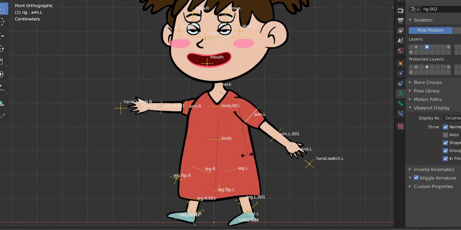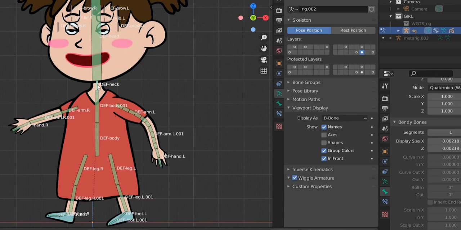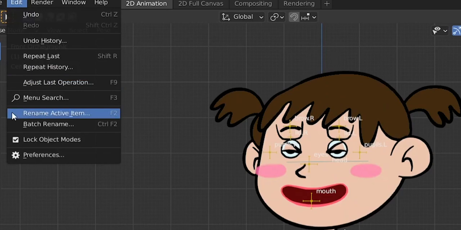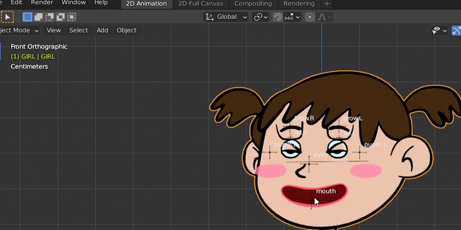So let's test our rig. Yes, it works. There's something we need to do, which is to enable bendy bones. Just keep the neck as it is, don't add the bendy segments to the neck. The head flip won't work if you do a bendy neck. But if you want to experiment with it, you can just do that. There's an option here, edit lock object modes, to be able just to go between pose mode and selecting the object in object mode, our character.